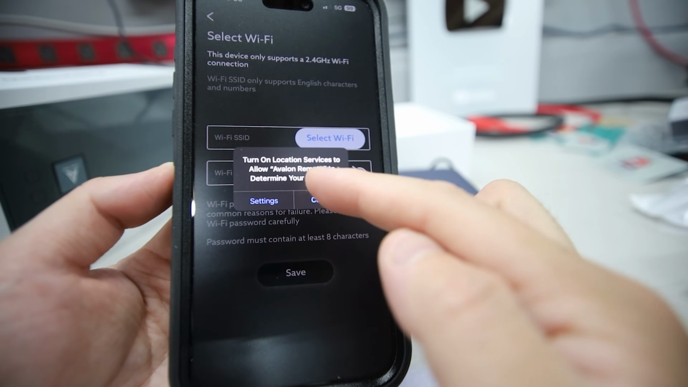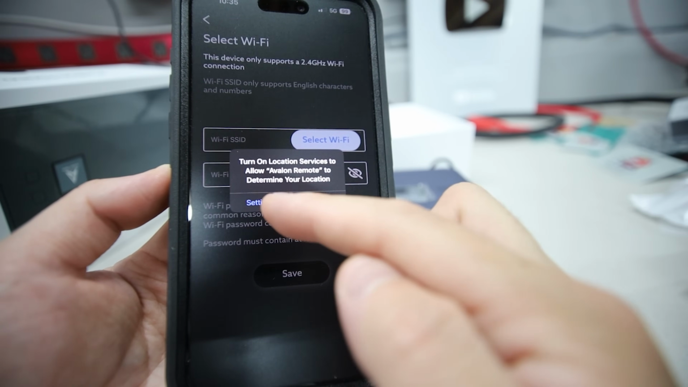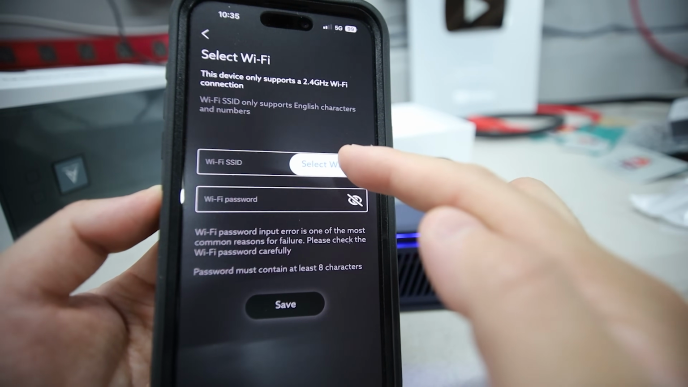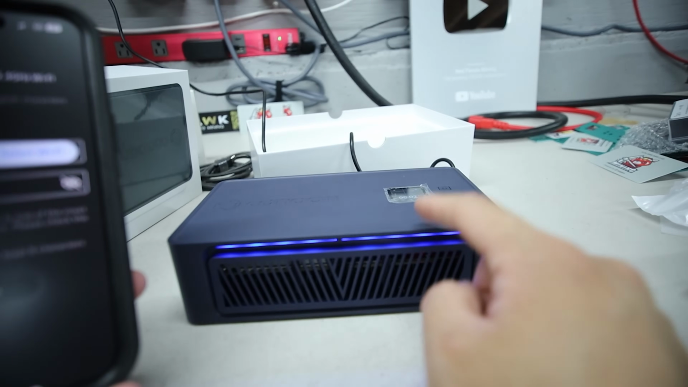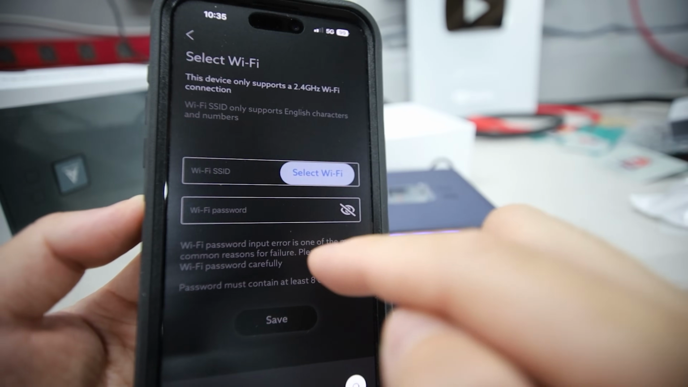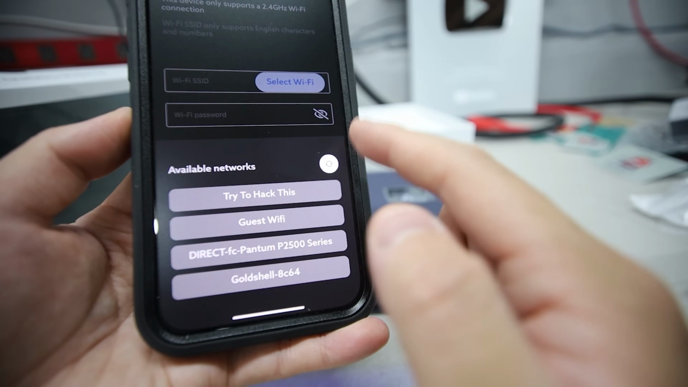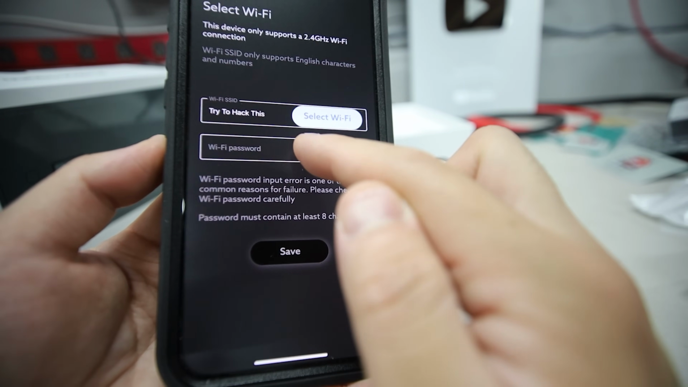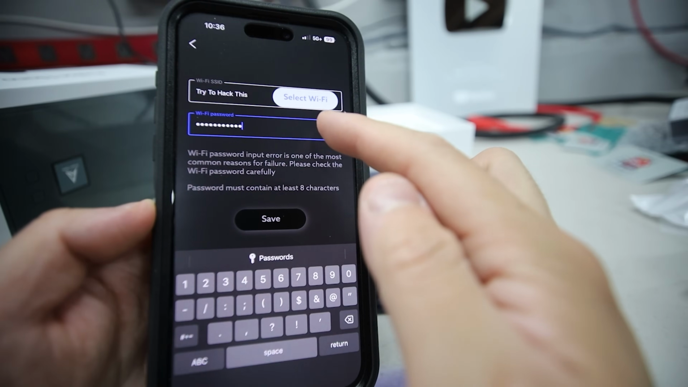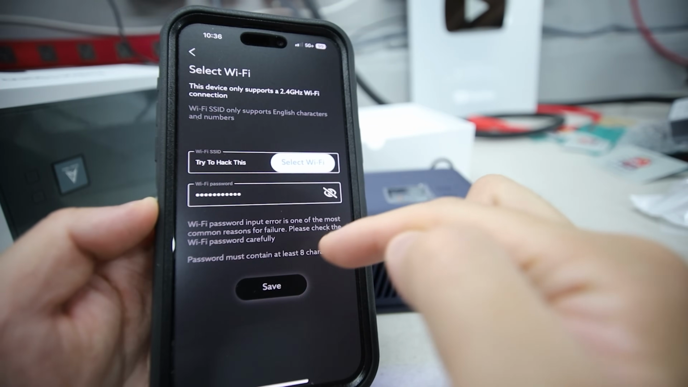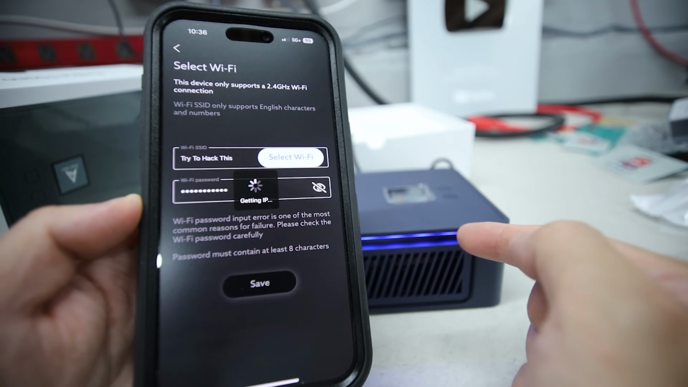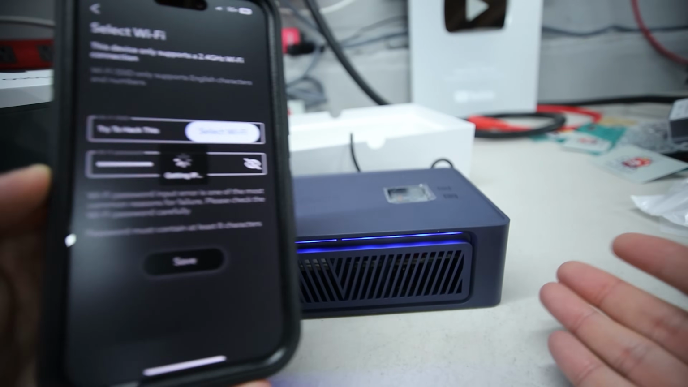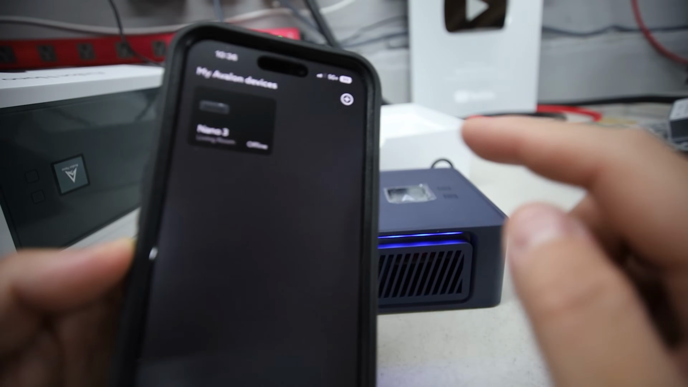Turn on location services to allow Avalon Remote to determine your location. Cancel, I don't think we need to do that. Okay, so now this is where you're gonna have to select the Wi-Fi for your Avalon Nano to join, your Wi-Fi at home. So you'll wanna select your available Wi-Fi network at home. I'm gonna choose mine here. Then we gotta put in the Wi-Fi password. Okay, so once you put in your password, you're gonna hit save, and it should configure the Avalon Nano here, and it's gonna connect to your Wi-Fi so that it can get internet connection so that you'll be able to mine Bitcoin with this thing.